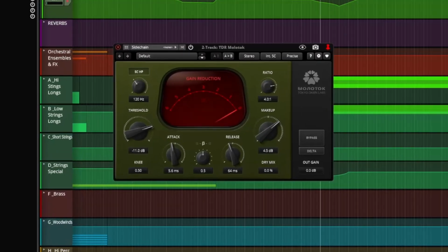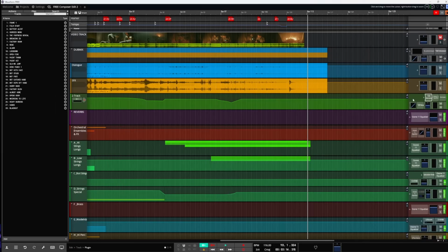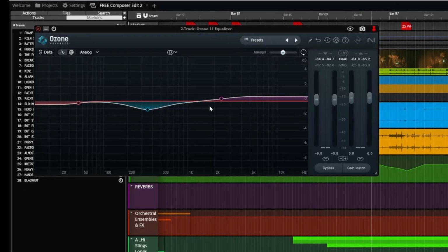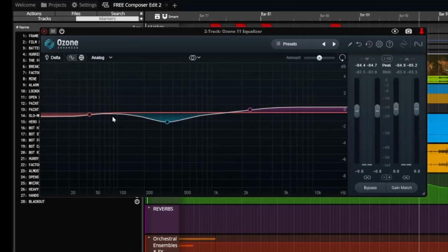We've got a little bit of the Molotov here. It's just taken off the varying. You can see the threshold is not pulled down very low. We're just taking the tiniest little bit off the top, watching the peaks. So I don't want to compress the dynamics on this at all, really.